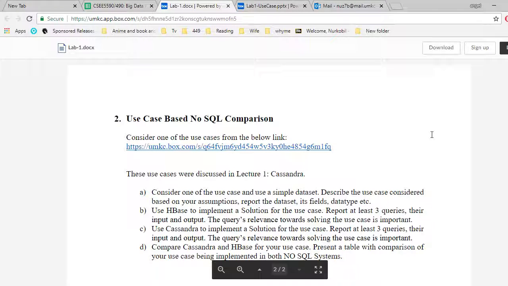Hello, how's everybody doing? This is part two of our lab, where we had to do a use case based NoSQL comparison. The use cases were discussed in lecture one, along with Cassandra. Here we're only going to discuss part A and part C of this project, because we have a problem with HBase, so we cannot do anything with HBase. So the B and D cases are not related to this lab.